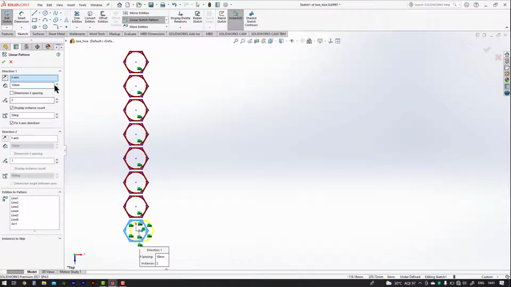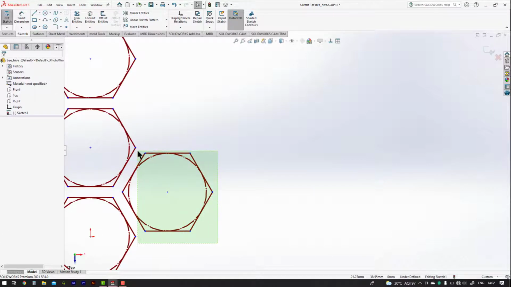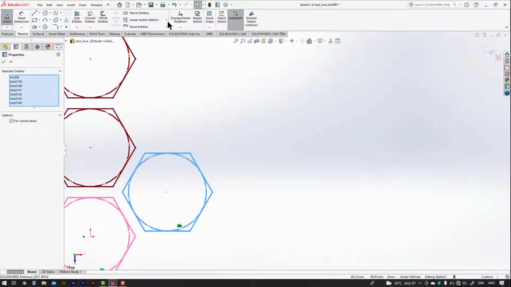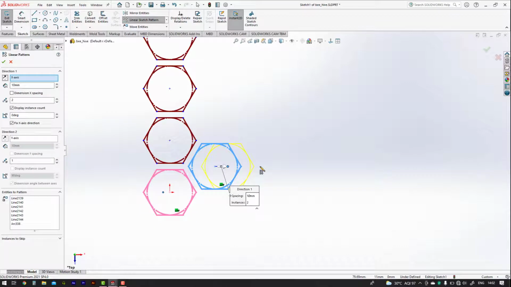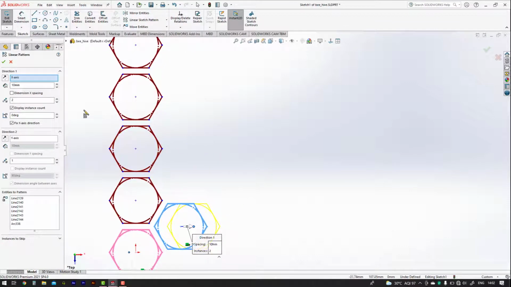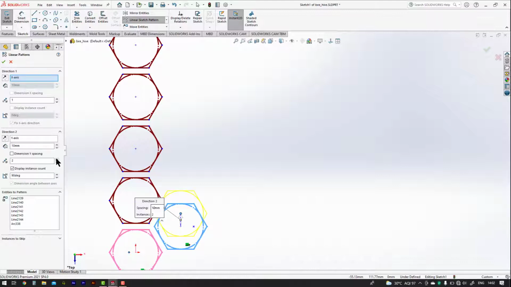Now select the original sketch again and go to linear sketch pattern. Now increase the distance in x-axis and I'm giving the angle as 30°. Then click OK. Now select this new sketch and select linear pattern. Now this time I'm going to create a pattern in y-axis. So decrease the number of instances in x and increase in y.